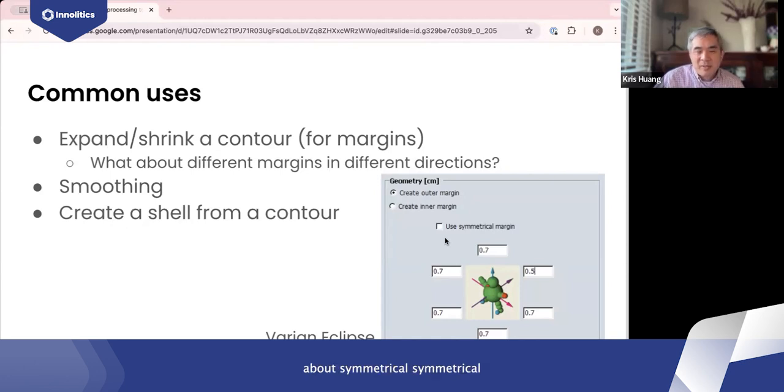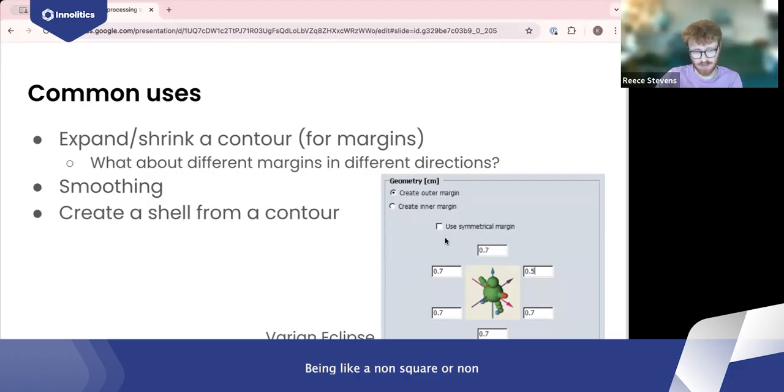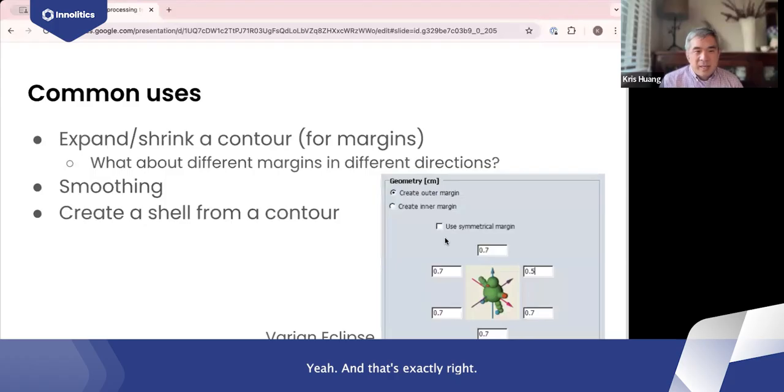So far, we've been talking about symmetrical structuring elements. Be like a non-square or non-equally distributed kernel. Yeah, that's exactly right. But the trick is, how do you do that in a smooth way? Because we can't use a cubic or square box-like one, because then we'd end up with some really large discontinuities. We'd end up with sort of like eight cubes stuck together. And that's okay, we don't have to know. We can leave this as an exercise for the reader. But clearly it's been done. Some TPSs do use this as a smoothing operation. And yes, you can make shells of contours this way.